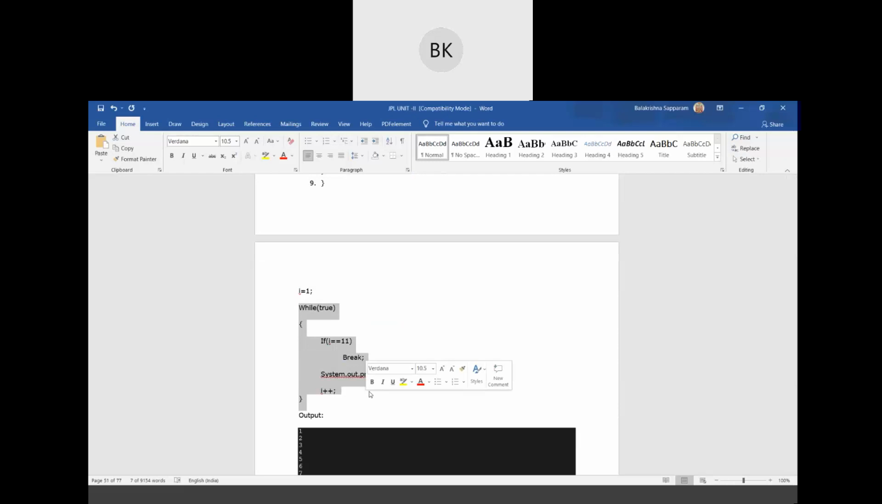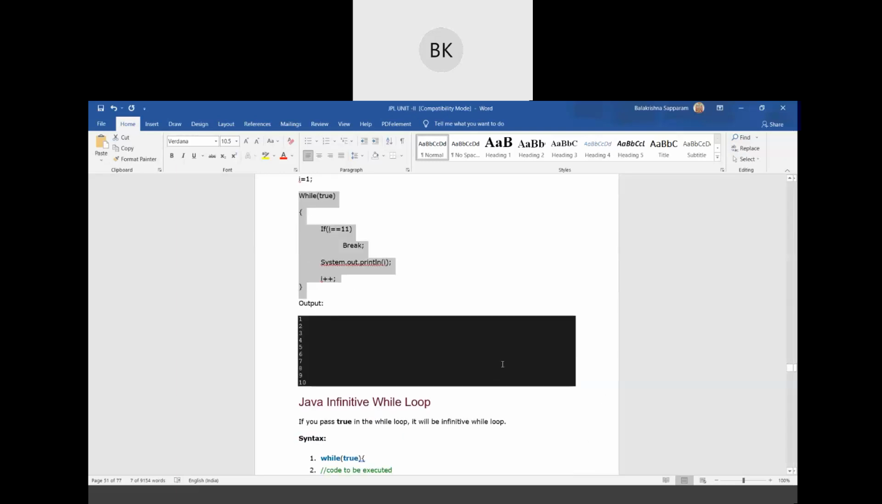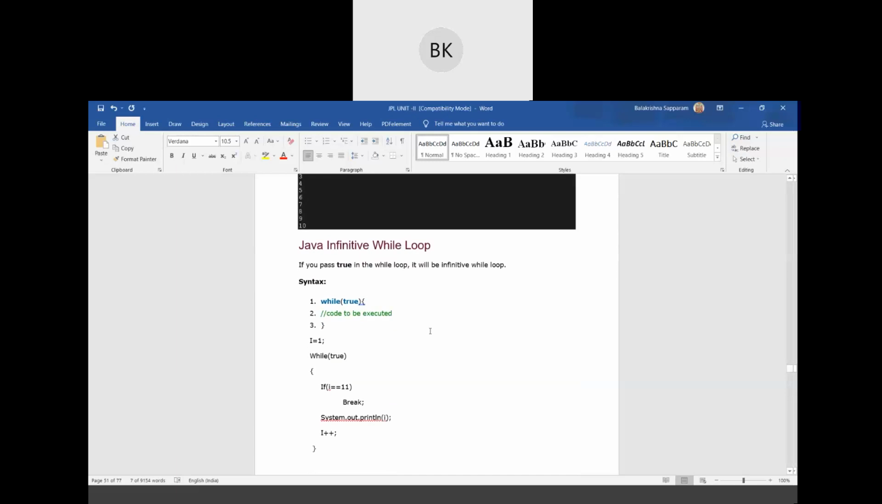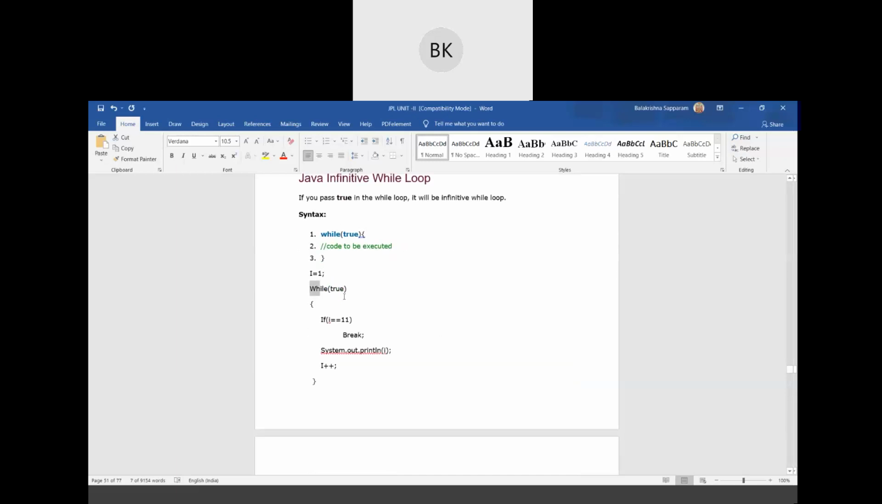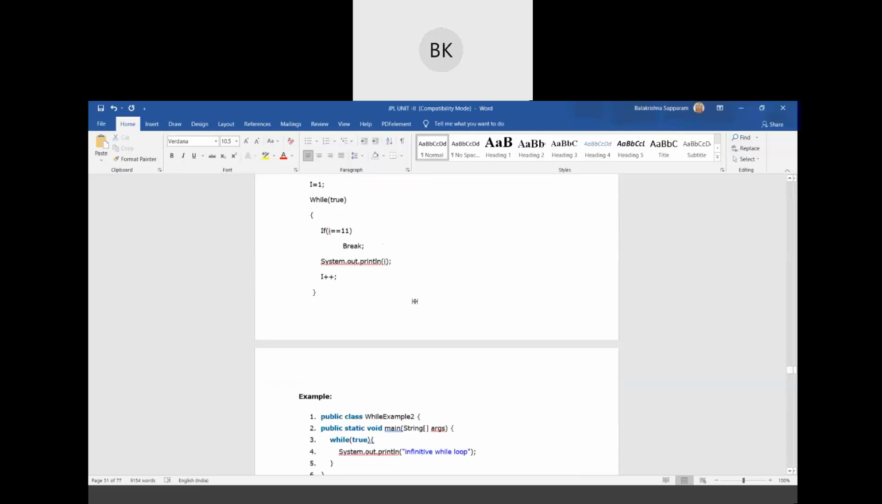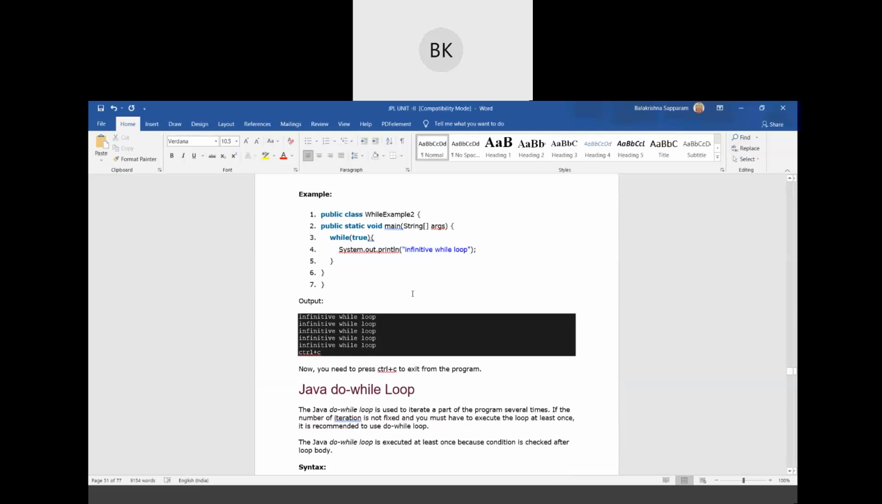Understand what is finite and what is infinite. Infinite means you have to stop the loop from inside. Finite means that with the help of the while condition value, if it is true, it will execute the loop, otherwise it will be terminated. That's all. Infinite while means while true. Here, this is the infinite loop.